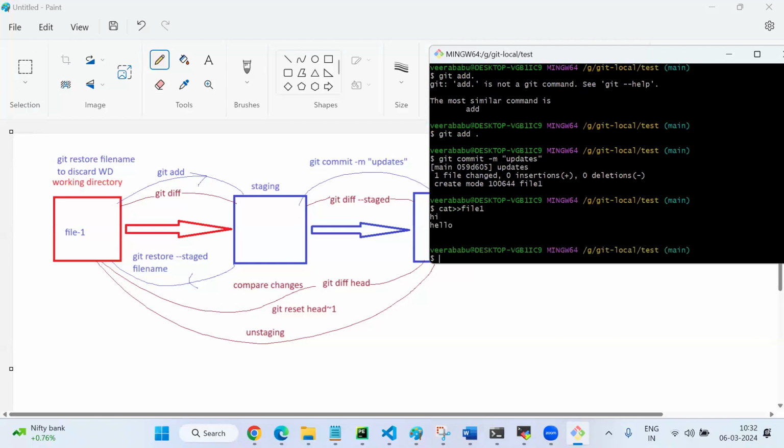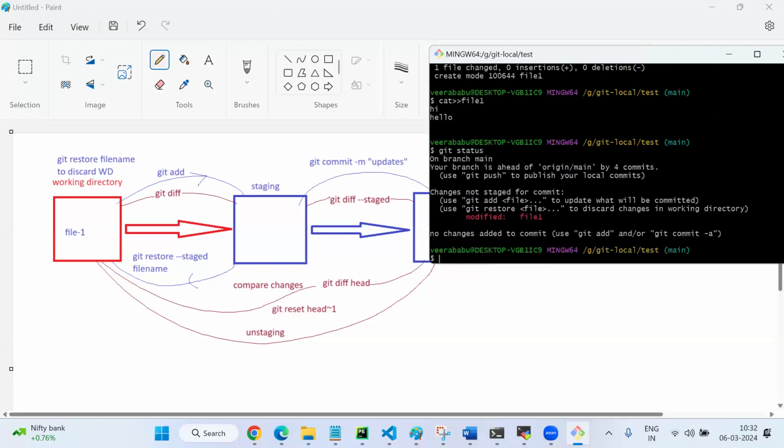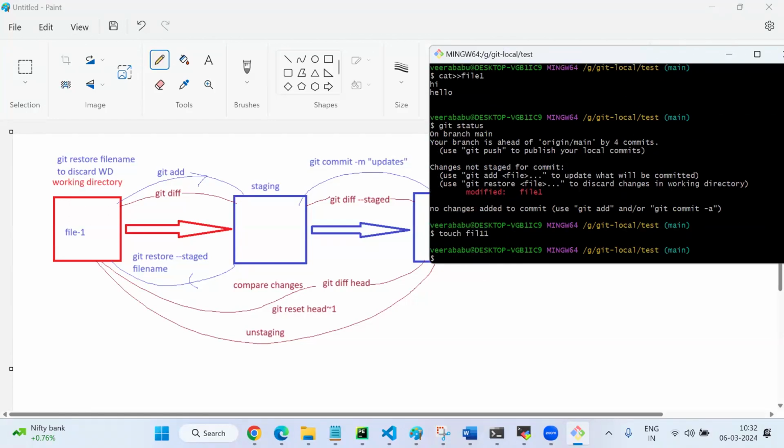Now you can use git status just for your understanding. It is showing git restore now, but in the earlier case it didn't show. Now you can use the restore command. If you are unable to do it, just give git status. If it is recommended, you can do it. If it is not recommended, you are unable to do it. One more time I'm showing here: touch file11, for example.